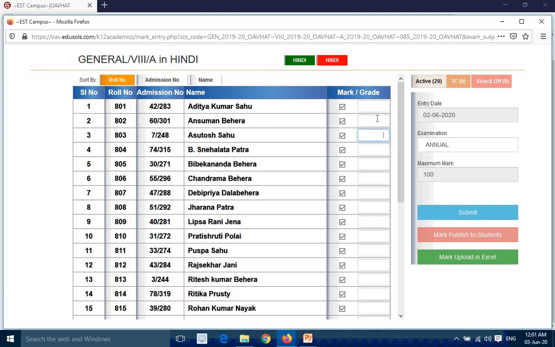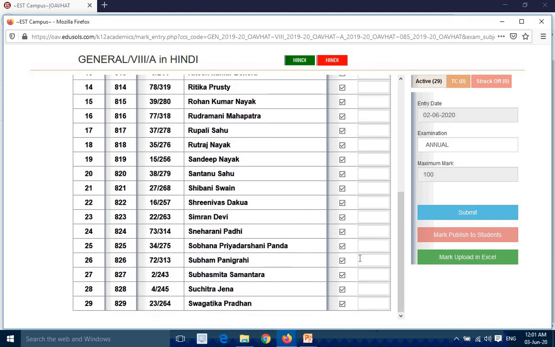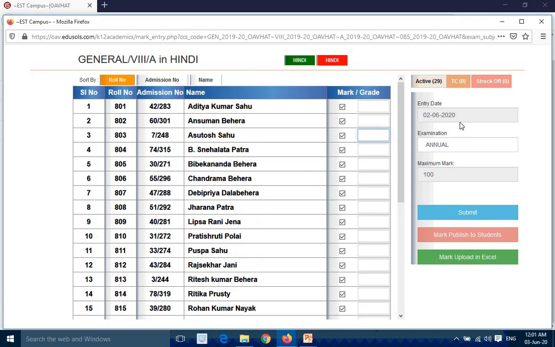In this method you can enter all the marks one by one, but if you want to do a bulk update, then you can click here mark upload in Excel. For this one I will make another tutorial, but right now you can follow this method to enter the marks of the students one by one. So I'm closing this part.